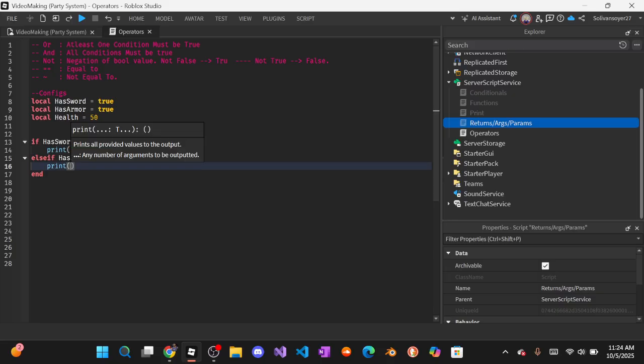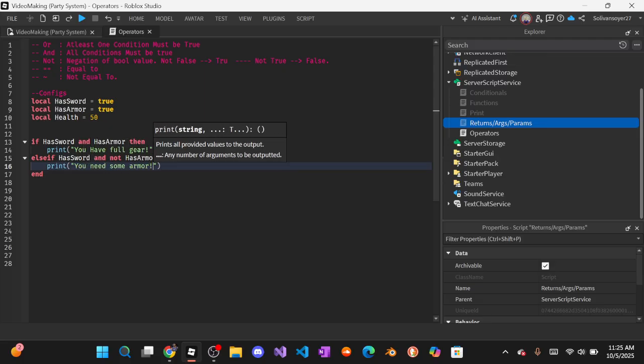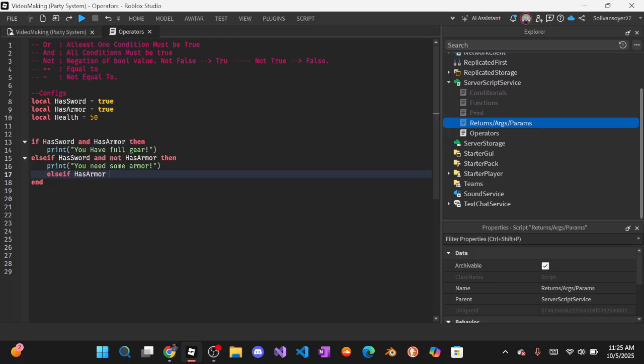And now we'll say else if has sword and not has armor, then we're going to print out, you need some armor. But then we'll say else if has armor and not has sword. Now we flipped it. Now you have armor but no sword. Over here we had a sword but no armor. When you say and not has sword, you're basically saying the same as has sword is equal to false, because up here it's true. But the reason why we use not to flip it is because sometimes, when we're actually making game logic, these values will not be static.